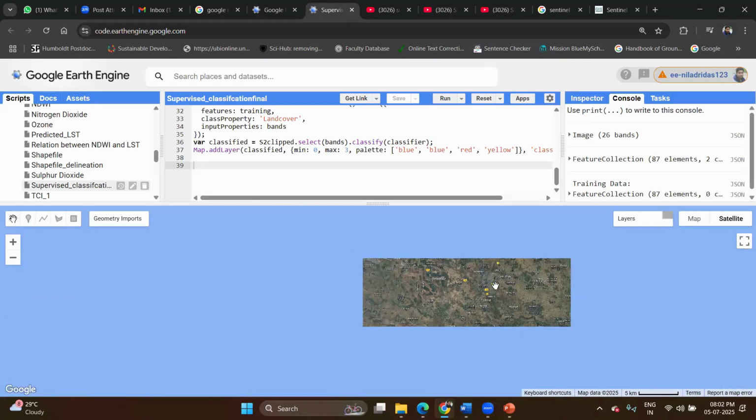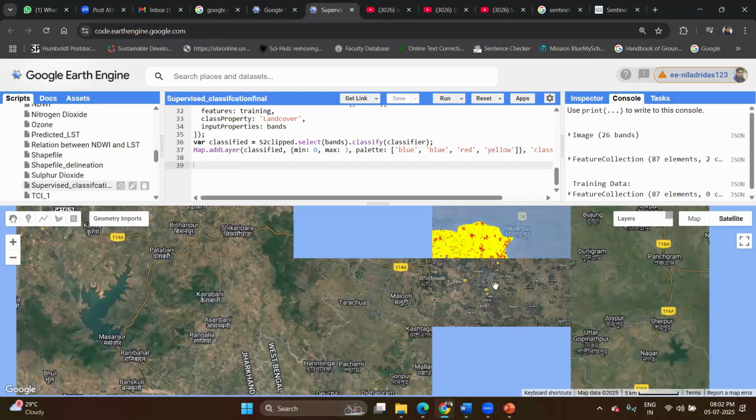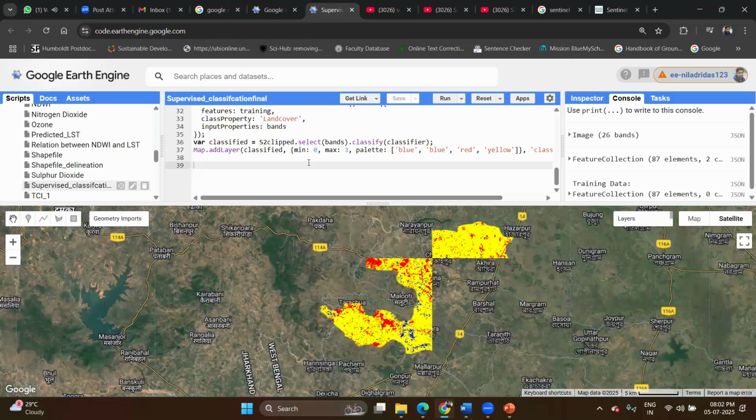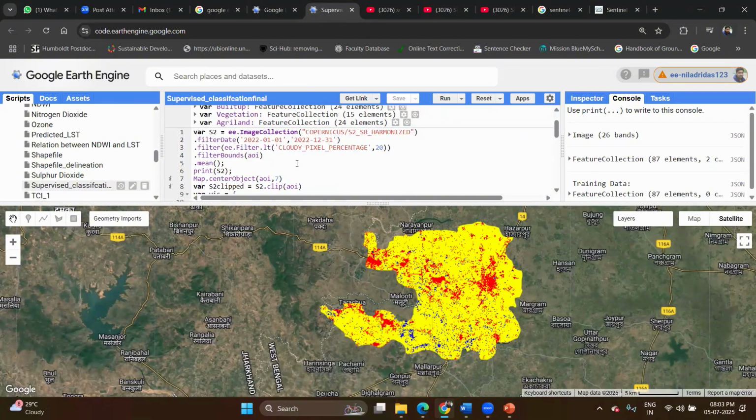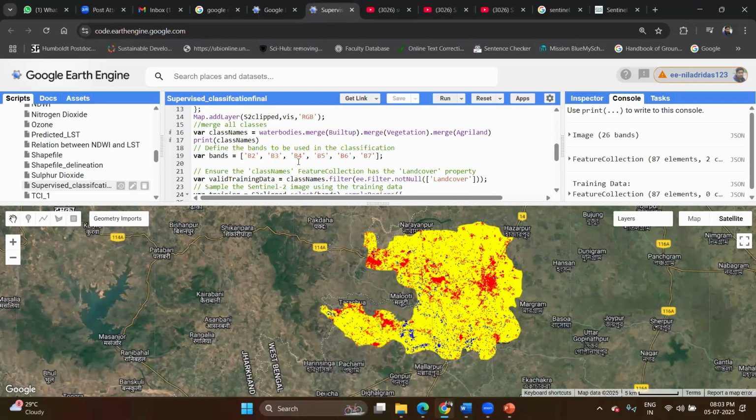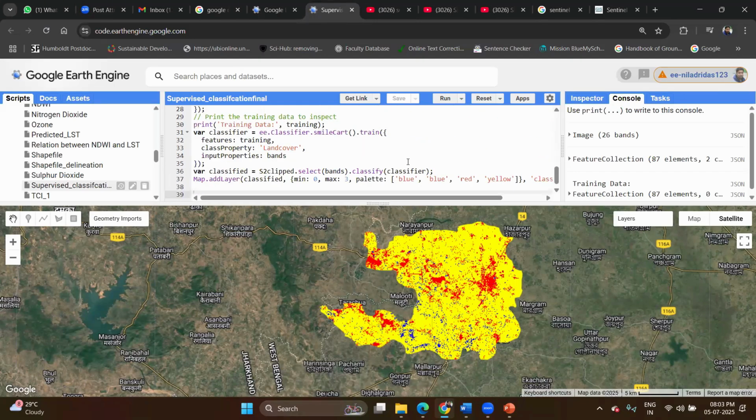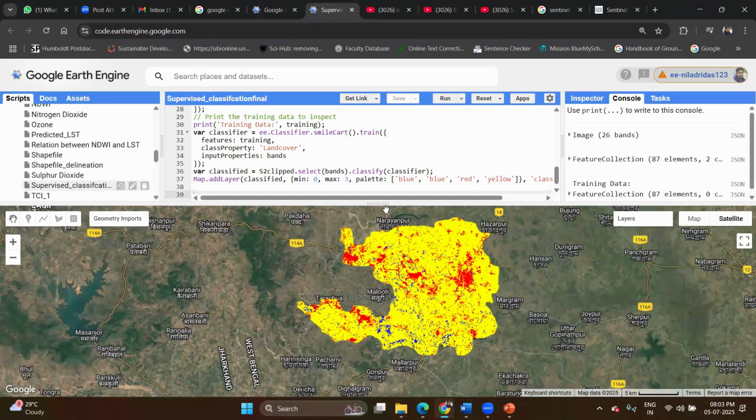For your concern, please first create your area of interest. Then you have to download your satellite image, then filter the image, filter the date, filter the cloud cover, then create your training file, then merge all the training sample files. Then you use the smile cart method to classify the whole image. Okay, so this is the process through which we can make our supervised classification maps.